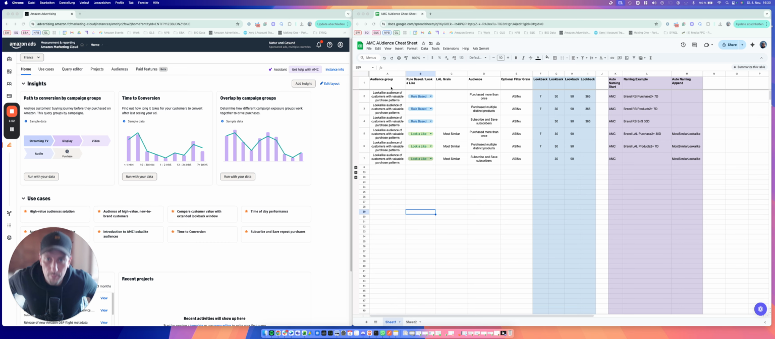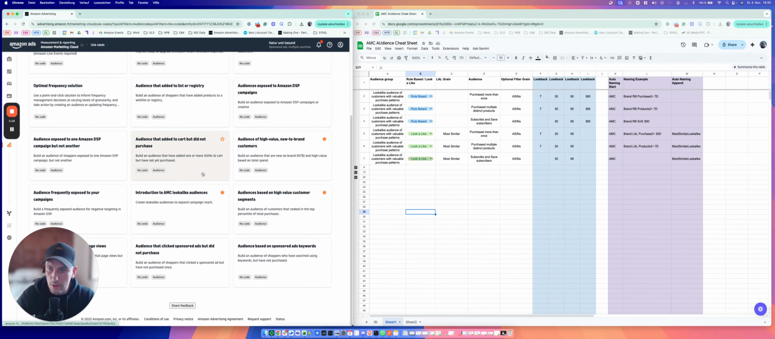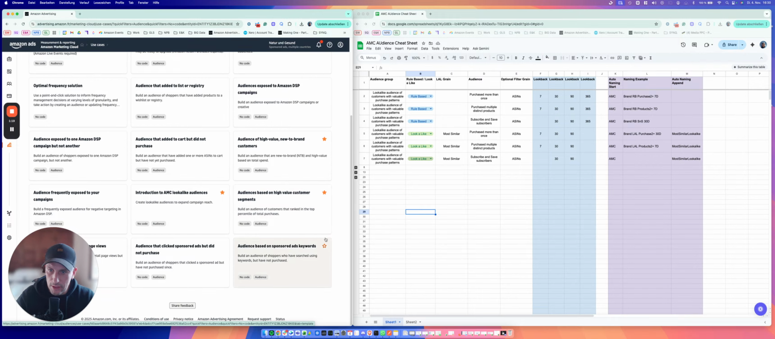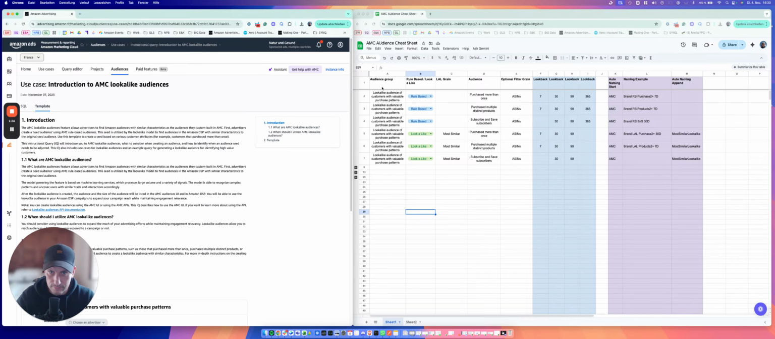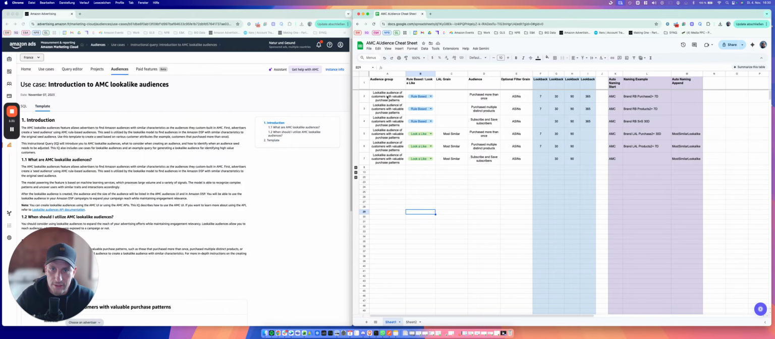There are audience groups. These groups are built based on templates. You'll find these templates if you go into your AMC, go into audiences, and then create audiences with instructional query. There's a bunch of potential audience groups you can create, and some of them are already highlighted with a star, and those are the names of the audiences that I'm usually using here for the group. So let's start with the first group, lookalike audiences of customers with valuable purchase patterns, which is exactly like this one.